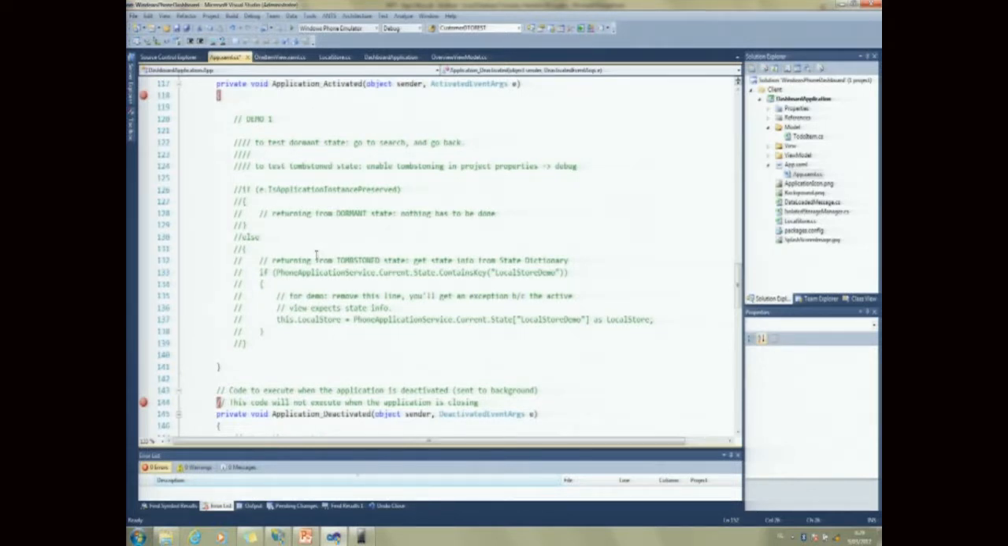When my app is activated again, I of course need to do some stuff as well. I need to get that data from the state dictionary and assign it back to my application.